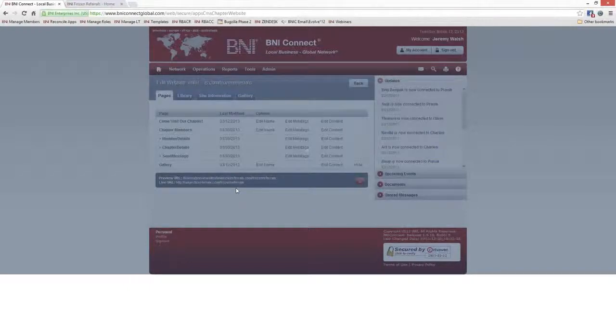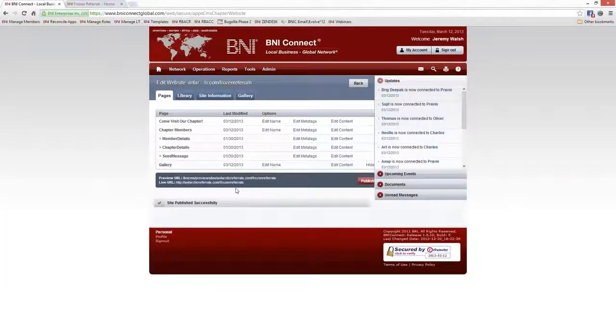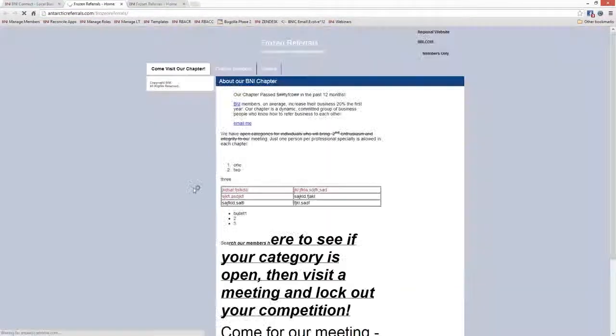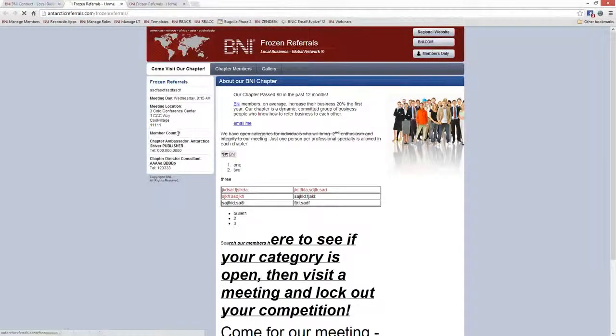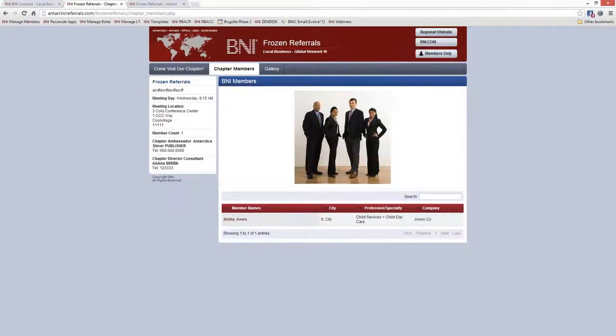Let me go ahead and publish this site. Now if I go to our site again, and I go to our chapter members page, what we'll see is our list of chapter members and this graphic that's up at the top. So that might be a good opportunity to put maybe a chapter photo of all the members of your chapter, or something else to make this particular page pop out. Does that help, Vitaly?